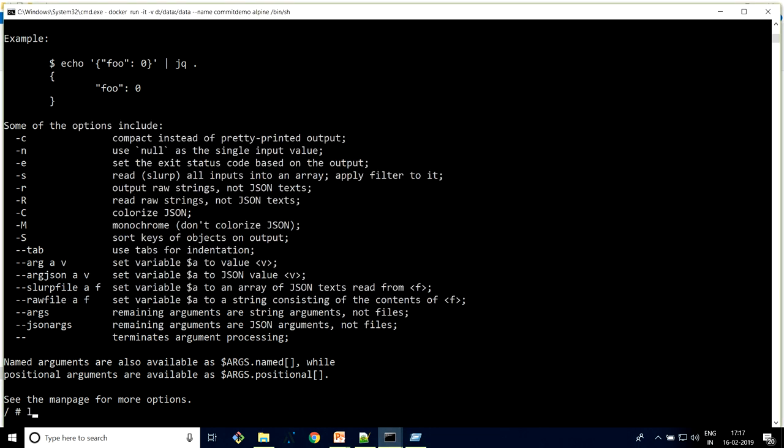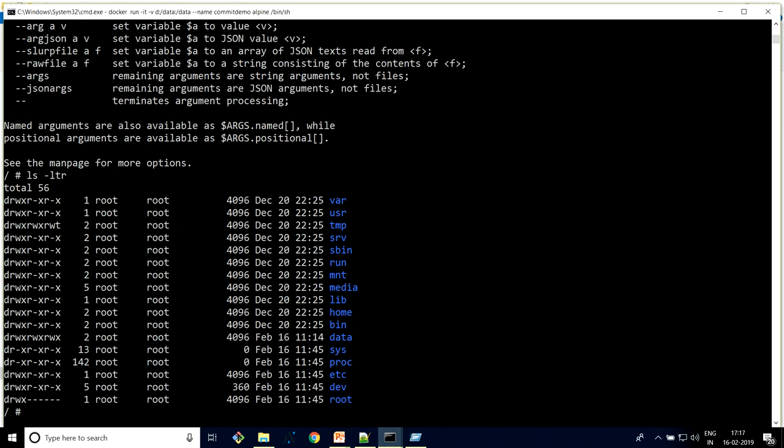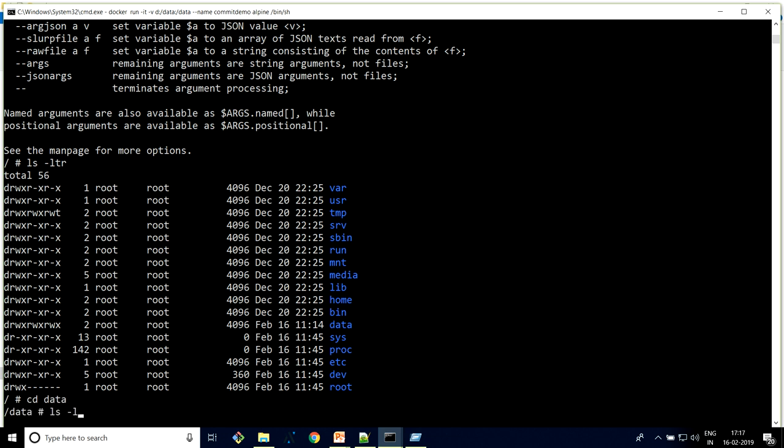The other thing I wanted to explain is the limitation of this. Here, this was the running container out of which we created a new image. Let me get inside, cd, and ls -ltr.